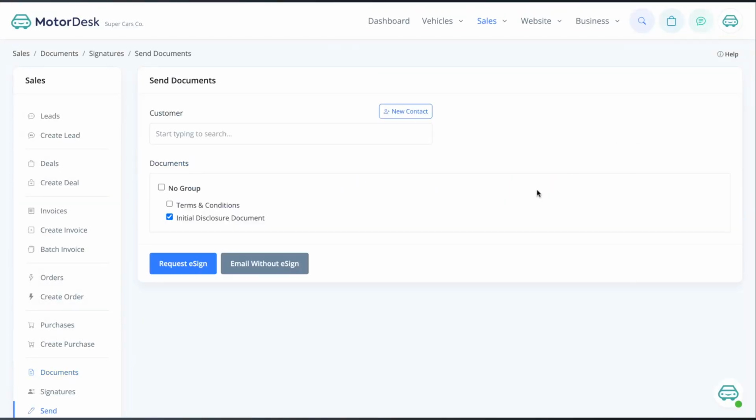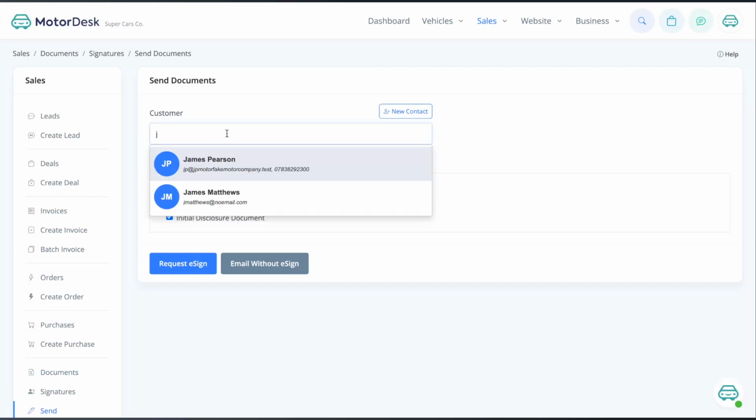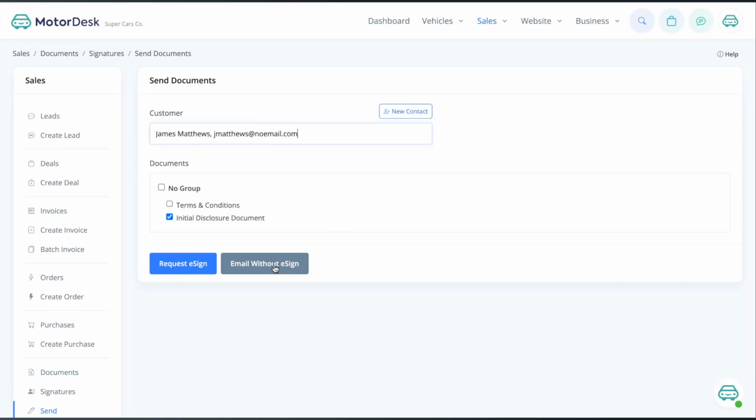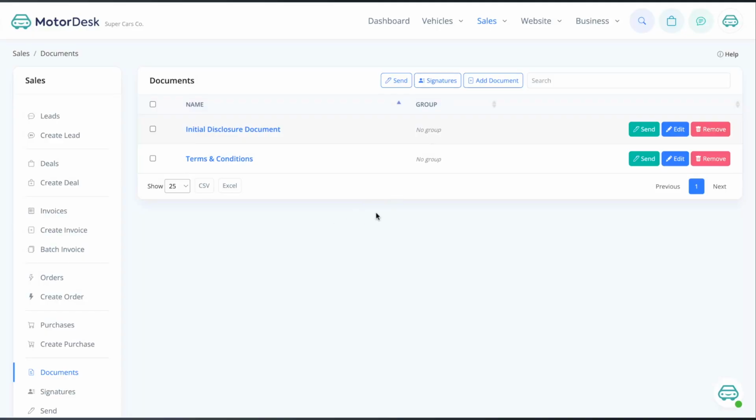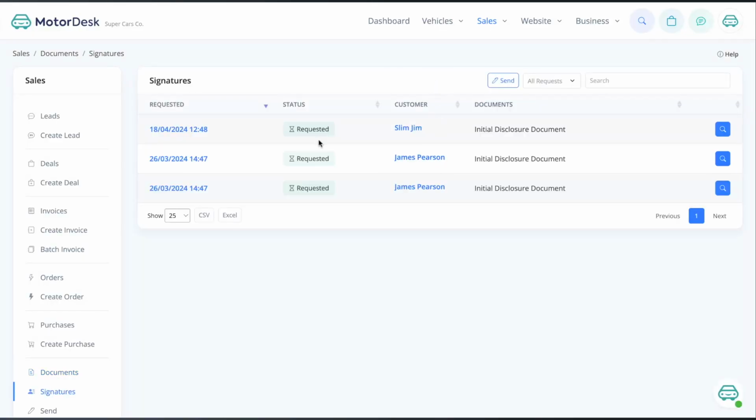Now if we go back into the menu, you'll see that this one's been added, and you can press Send and type in the name of any customer. And you can either send it without requesting an e-signature, or you can request an e-signature. You can see which documents you're still waiting for customers to sign by going to this Signatures section here. And it'll tell you whether it's been requested, whether it's been completed.